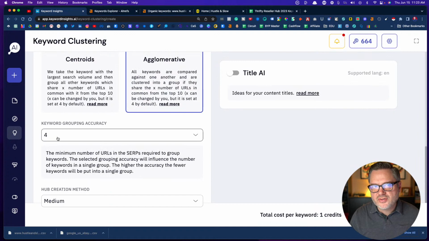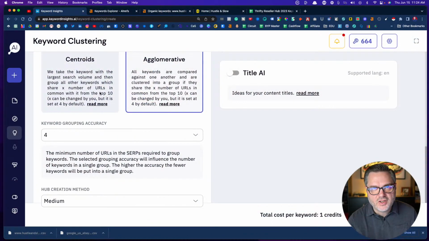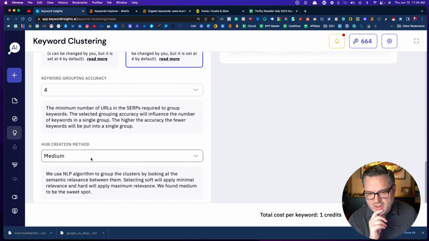Now the keyword grouping accuracy at 4, what that means is it's going to check each of these keywords and compare them to one another. If you have two keywords like start a blog and start a lifestyle blog, what this tool does is it checks both of those in the rankings. And if 4 or more of the same sites and articles are ranking for both, it's going to include that into one. It's going to say create one blog post. If not, it's going to separate that out, which is really, really awesome. And it's going to give you a ton of ideas for writing blog posts. Keep this at medium.